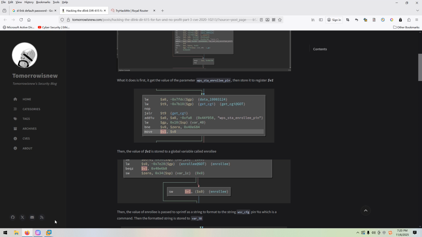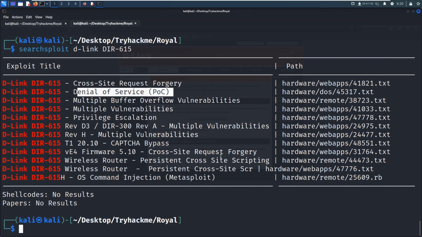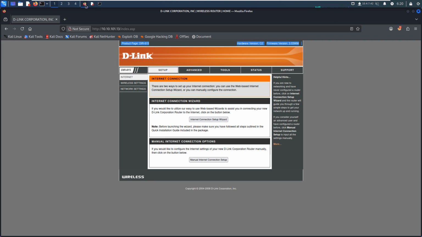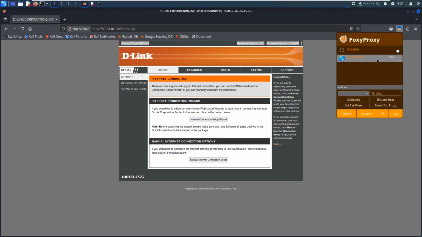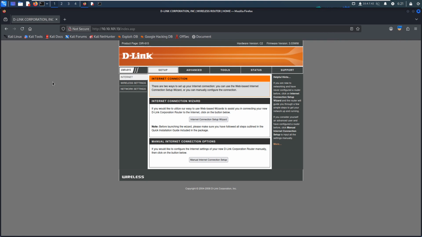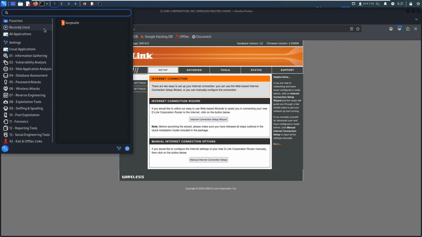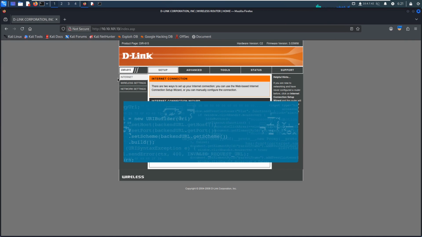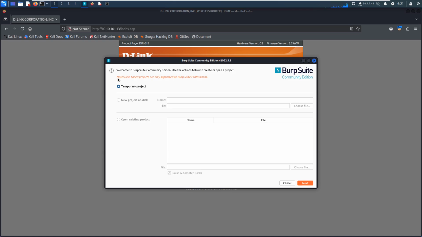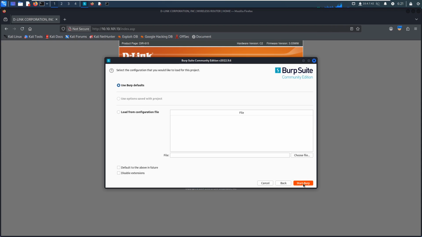Okay, so let me go back to Kali Linux. Now we can set the proxy to Burp Suite, and then we can launch the Burp Suite Community Edition. Next I will show you that possibly you will encounter some sort of problem when you do this machine, and how to solve it. Okay, and next we can start Burp Suite.